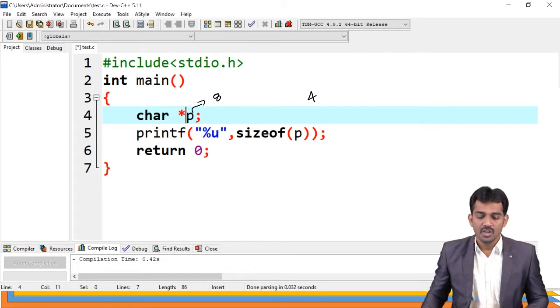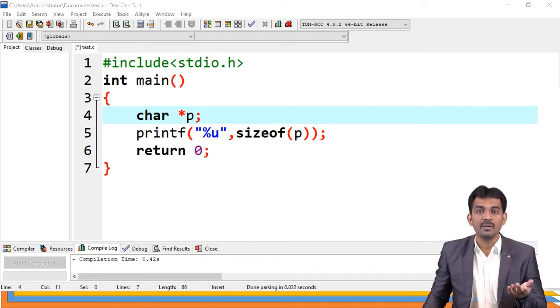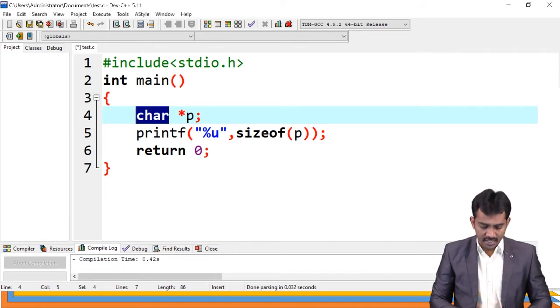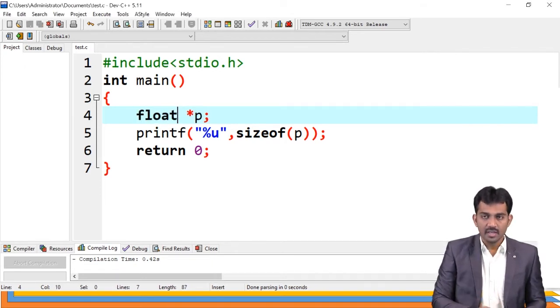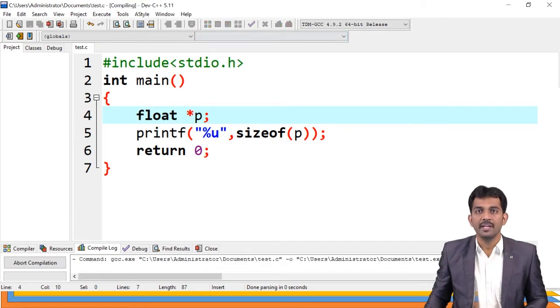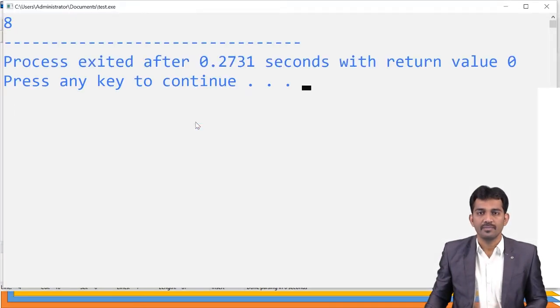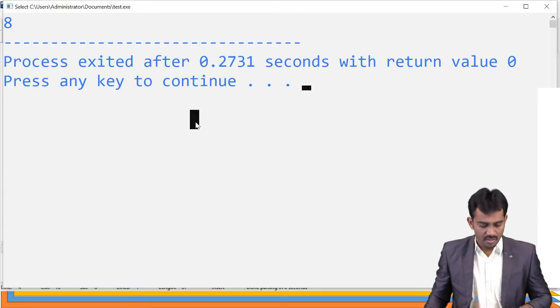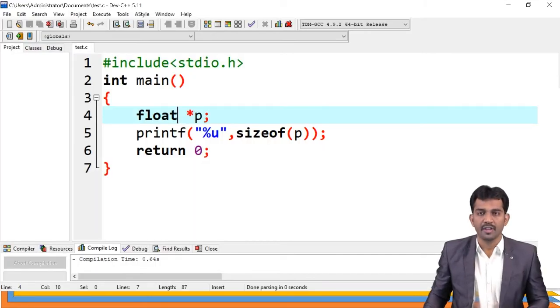Is this clear? So you know that the sizeof operator is used to find the size of a particular data type. Here, for the pointer type, whether float or any other data type, it is going to show you 8 bytes by default. Is this clear? So this is the way you are going to create the pointer variable.